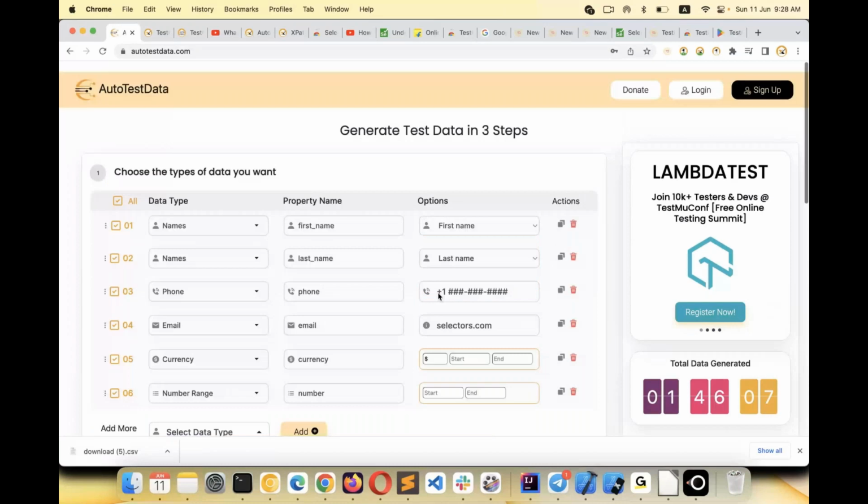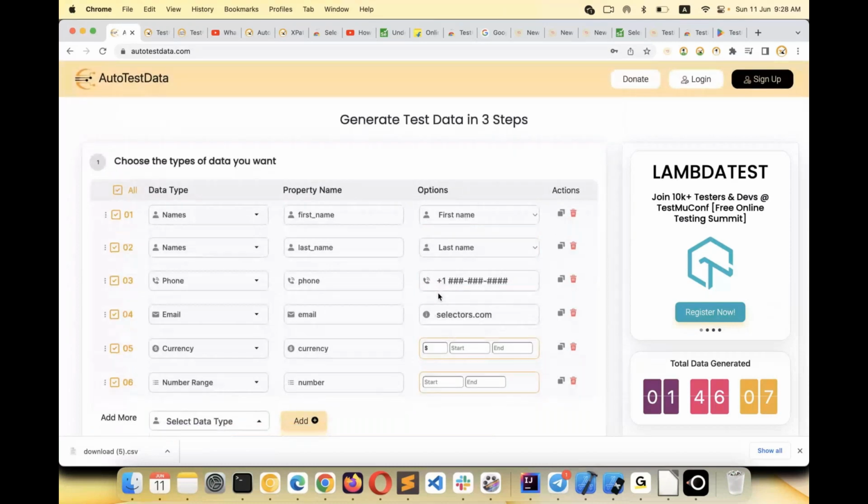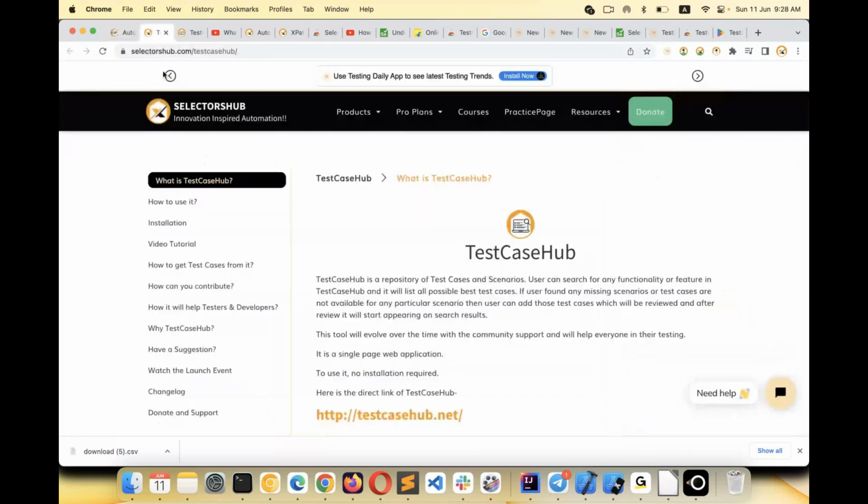Again, a very new tool. It's just, I guess, two or three months old, and pretty much every trainer and everybody in the industry is using it. So very helpful, again very useful. It's absolutely free. Go and use it. It is autotestdata.com.